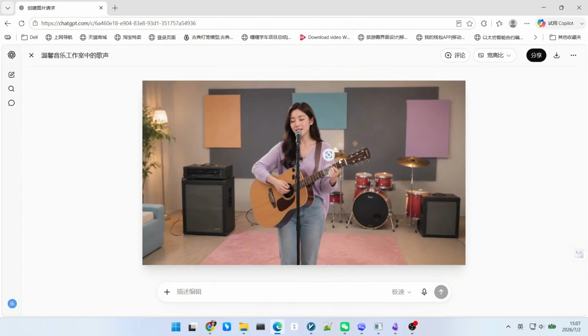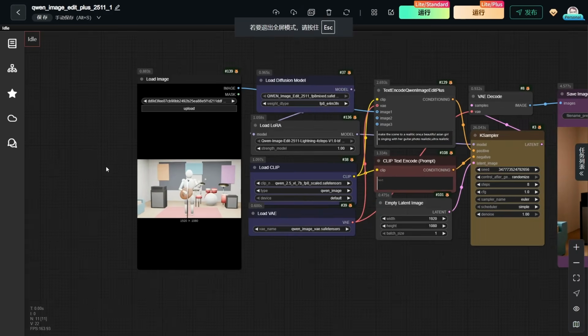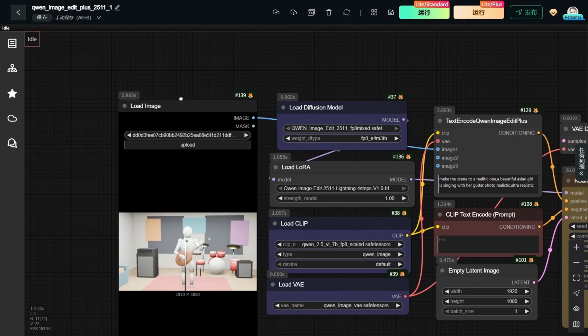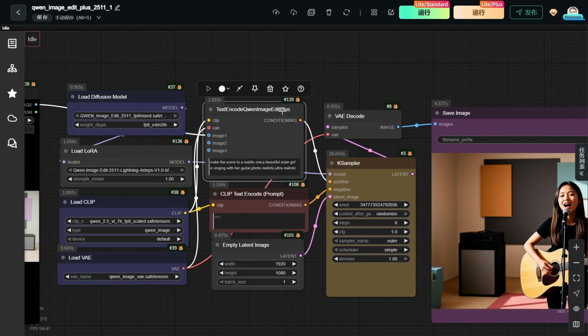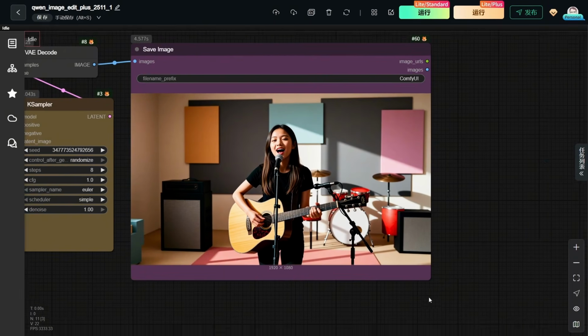Some people may say they don't want to pay. That's fine. We also have an open source process. The second method is to use a ComfyUI route. We split it into 2 steps. First, we use Qwen Image Edit to build the basic composition. Then we use Krea2 to improve the texture.